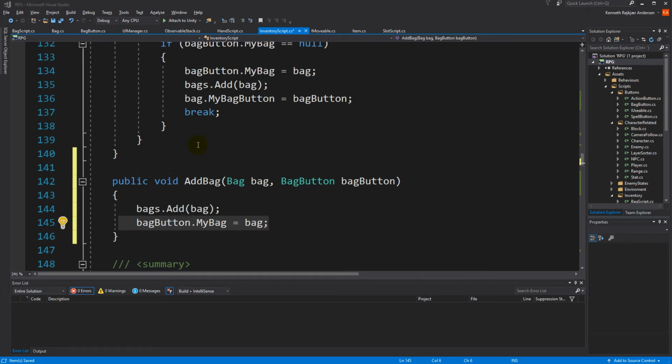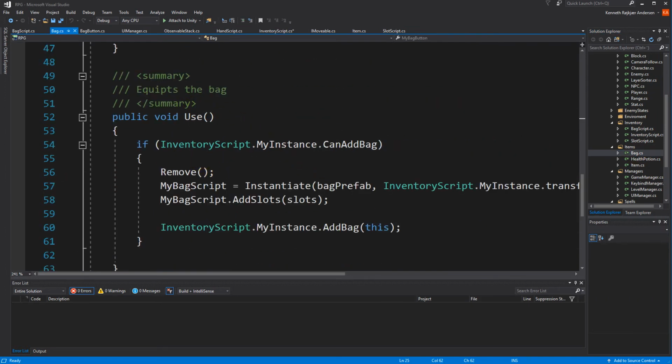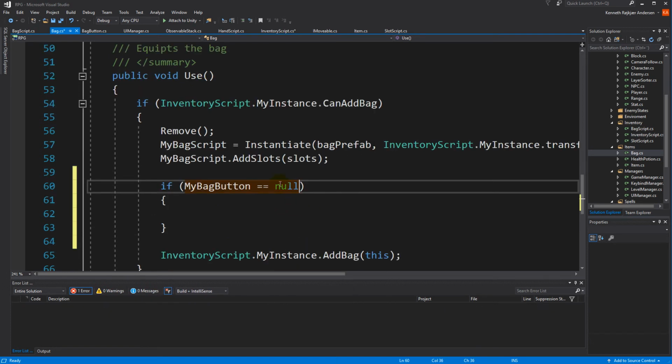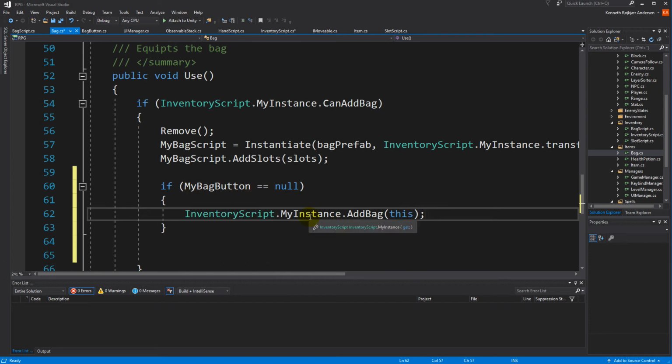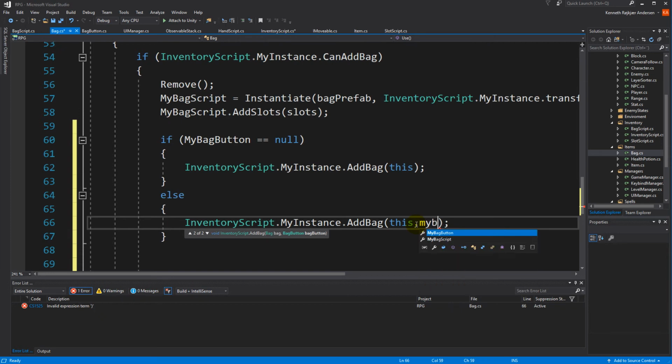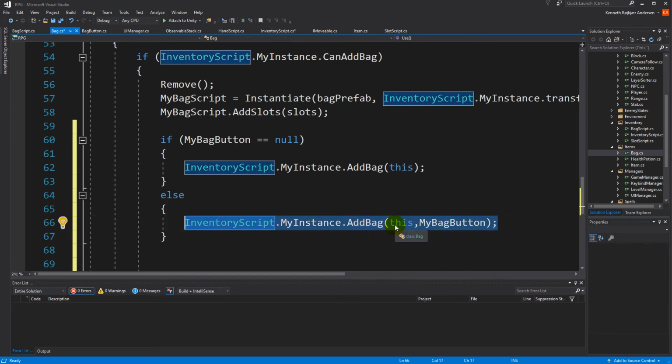Where do we need to use this? Well, we need to use it in the bag script. Let's see here, not bag script, just bag. And in the use function here, in our case, if our bag already has a bag button, then we will need to equip the bag on that bag button. Okay, might be a little confusing, but let's see here. So if my bag button is null, so if the bag doesn't have a bag button set already, then we just equip the bag normally with add bag, and it adds it on the first empty bag button. Else we say that we want to add it to a specific bag button. This comma my bag button. So now we are calling the overloaded function of add bag, where we tell it that it needs to equip this bag on this specific bag button.